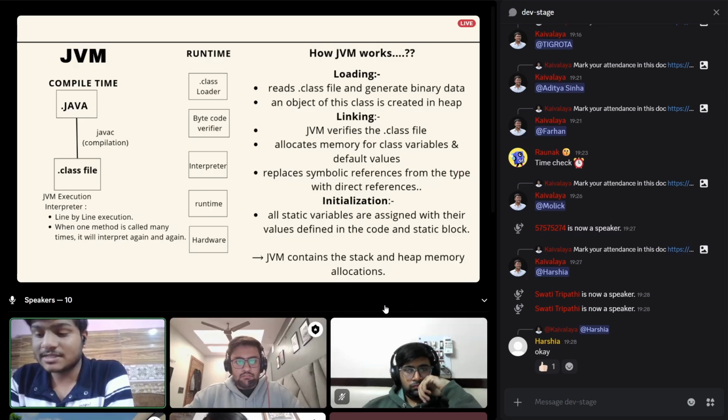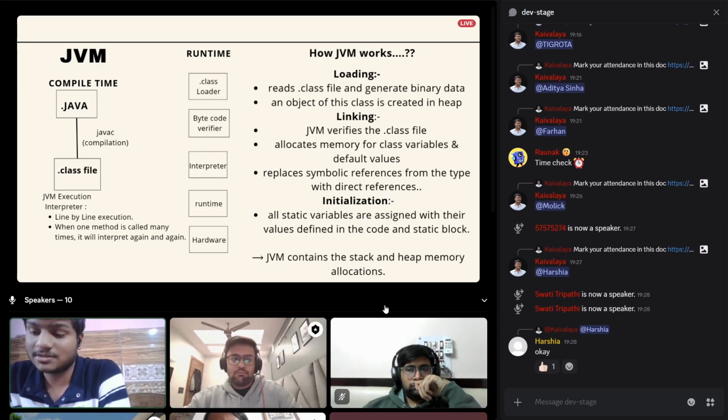The third is symbolic reference resolution, which replaces symbolic references from the type with direct references. Then the third step is initialization. All static variables are assigned their values defined in the code and static blocks. In simple words, the JVM converts names into actual locations in memory so it can run faster.